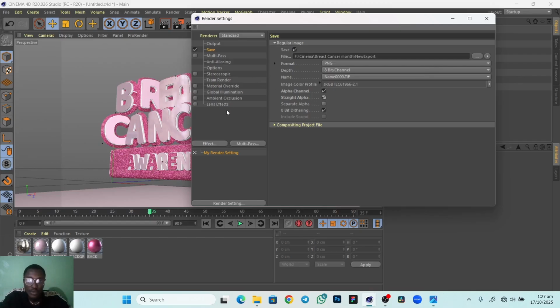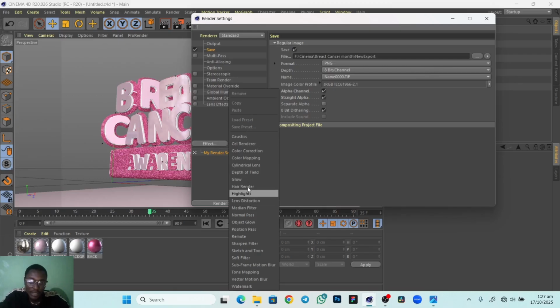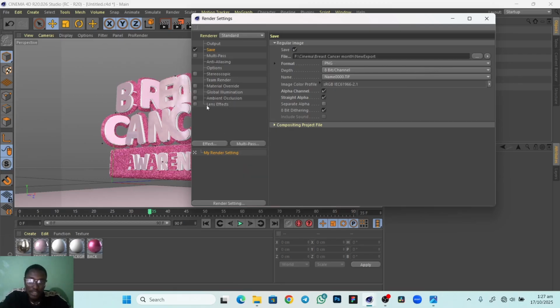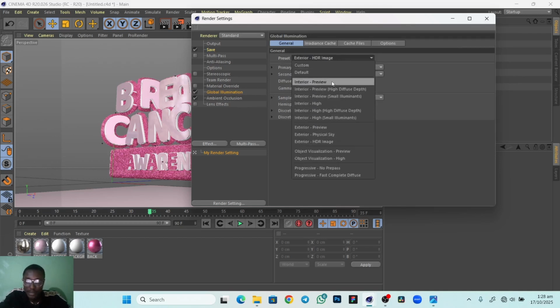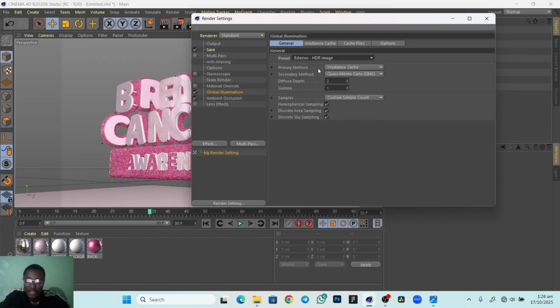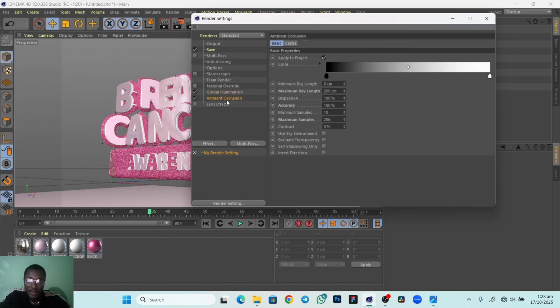Okay, so you come to your global illumination. If you want to add it, come to the effect and you see global illumination, then you add it nicely. Then you add ambient occlusion, nicely like that. So with the global illumination, you change the preset to exterior. Okay, exterior HDR image. Then with the ambient too, you make sure the maximum ray length is 200 with the accuracy of 100 and maximum samples of 256.